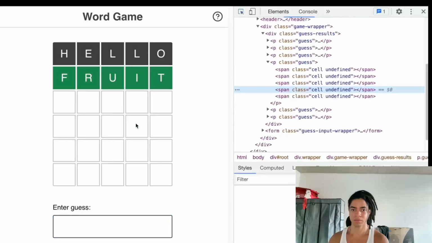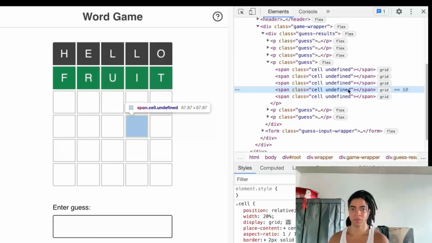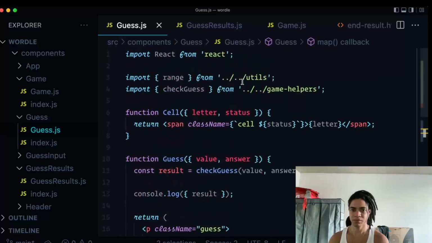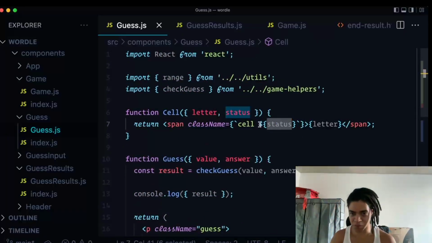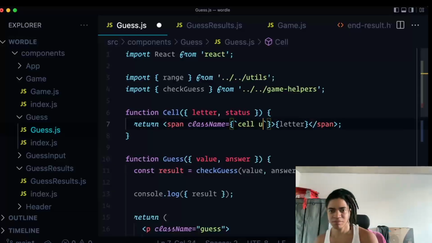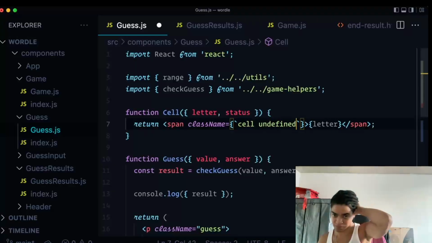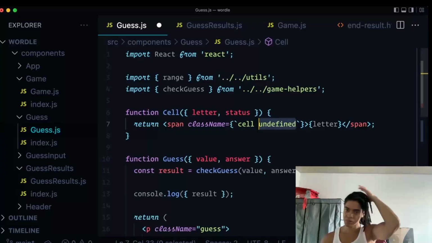If I inspect a cell that doesn't yet have anything in it, you'll notice that there is this undefined being added over here. And that's happening because status is the value undefined, and when you interpolate a string like this, it literally will just print the word undefined. Which isn't really what we want, right? It doesn't cause any problems in this case because I haven't defined this as a CSS class, but maybe in some places it could cause weird little issues.